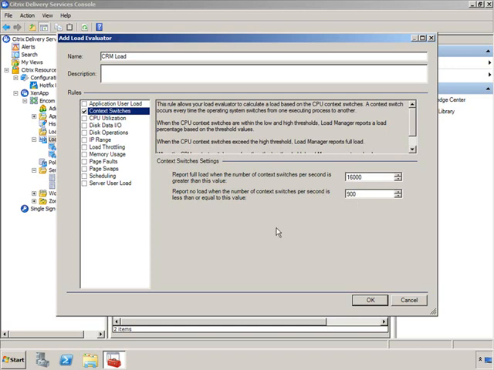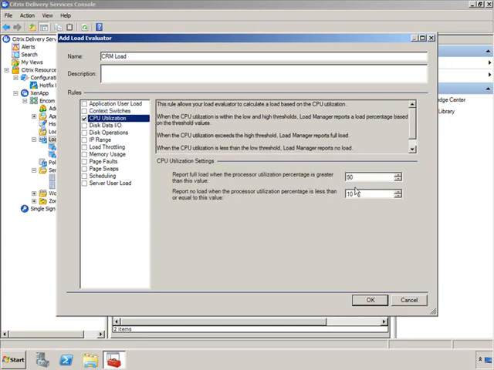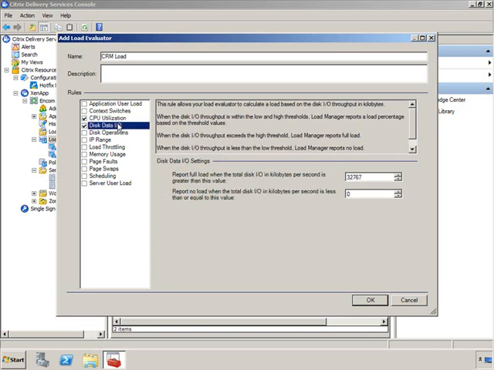And one thing that I want to make mention of here: the load evaluators are going to have to be custom based on the application, based on the type of users, based on the type of load that you're putting on the server. So this will be very custom. If we take a look at CPU utilization here, again, when do you want to report a full load, more, less, etc. You can do whatever you want basically here. Disk data I/O is the same thing.